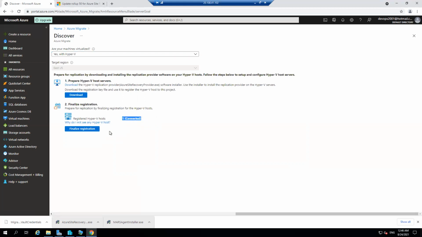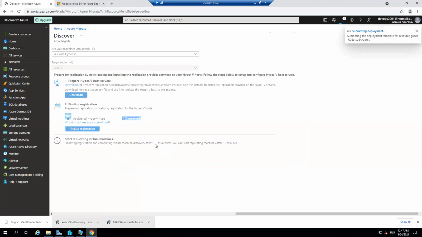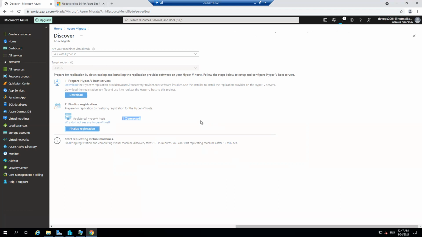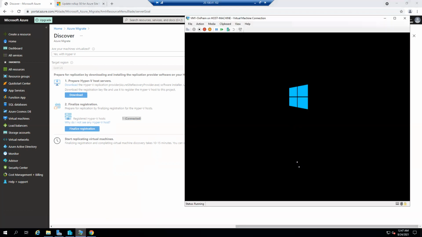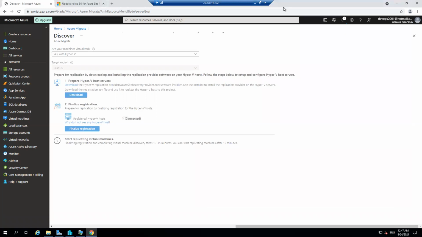Now you need to click on finalize registration. Let's click that one and give it some time. Okay, it tells you, as you can see, 10 to 15 minutes. Let me pause this one for now, and when it's finalized, I will come back. Also our Windows machine is building in the background as well. We got a couple of things going at the same time. So I will pause it for now, and once it's registered, I will come back.